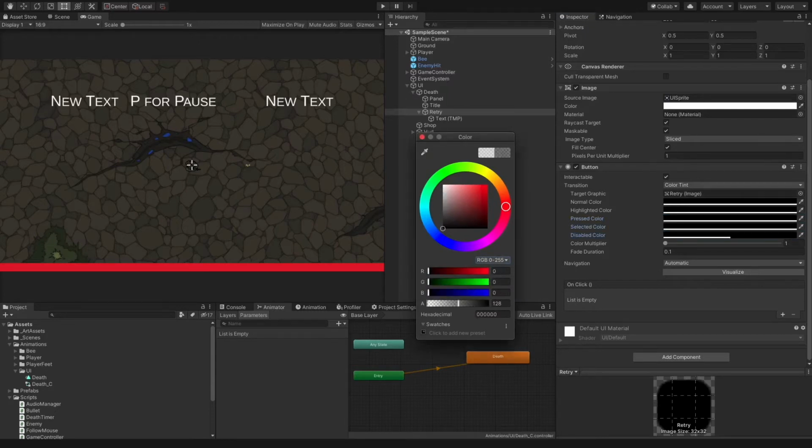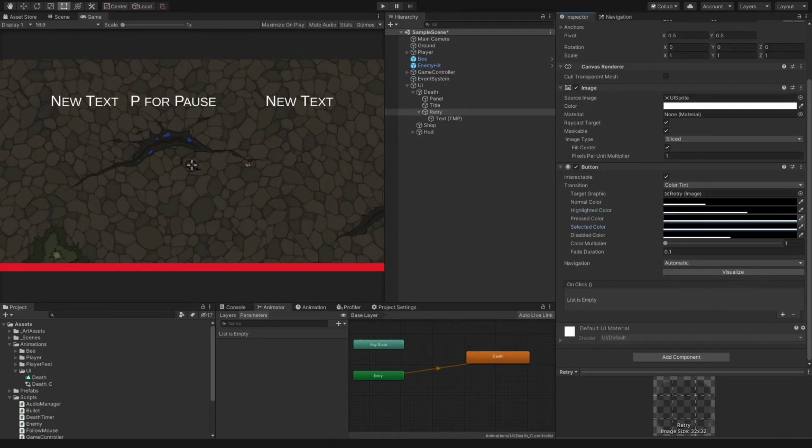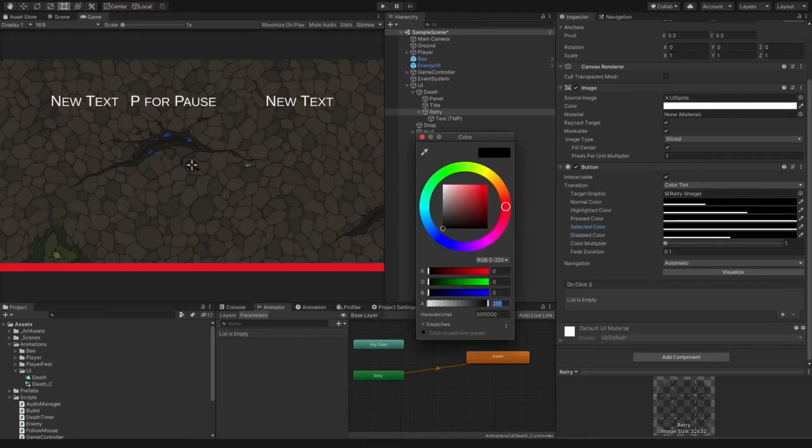The normal color will have an alpha of 80. Highlighted will be 160. Selected is 200. And the RGB, red, green, blue, will be 10 by 10 by 10. Disabled will have an RGB of 200, and the alpha will be 128.